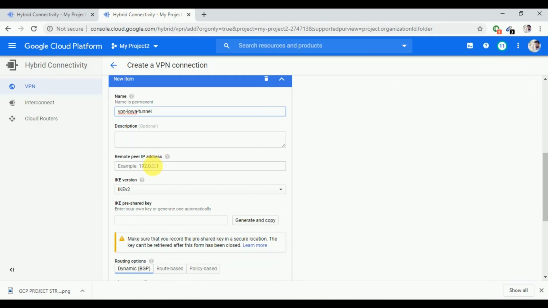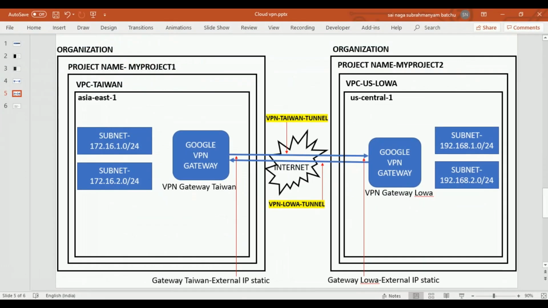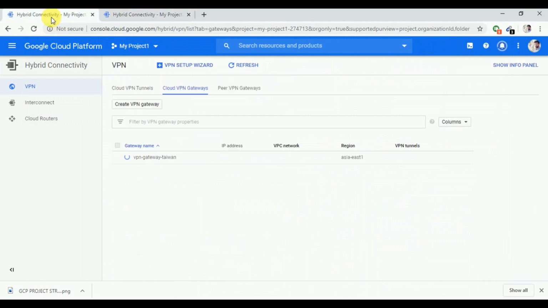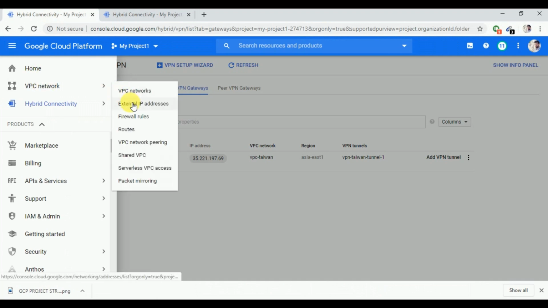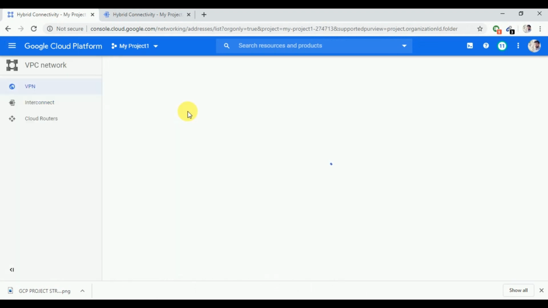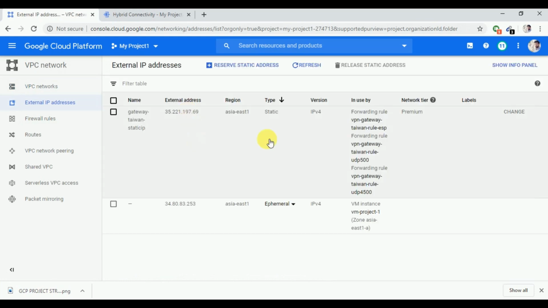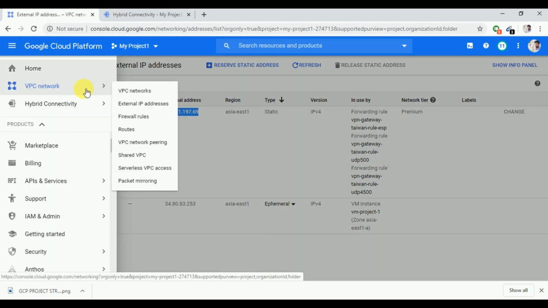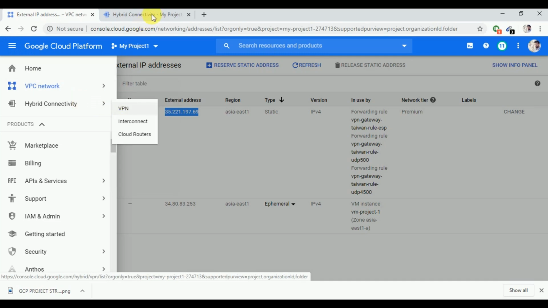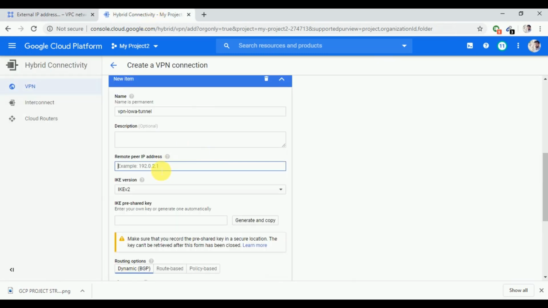Then I will configure my remote IP. What is the remote IP here? Okay, remote IP I can see in my project one. You can see the remote IP in external IP addresses. You can see static. This is our remote IP. Let us give it here.